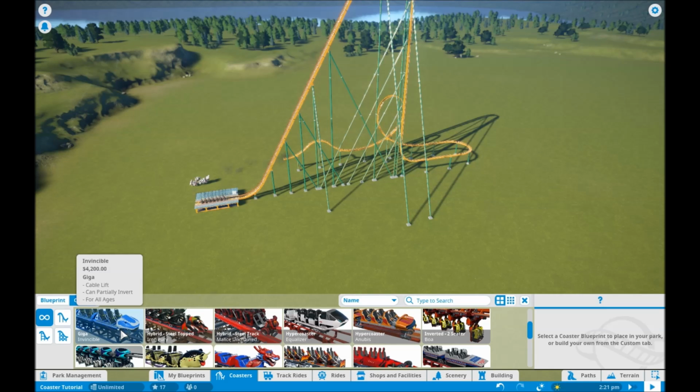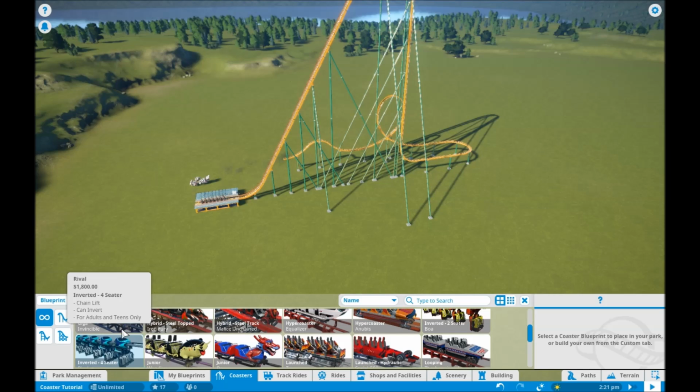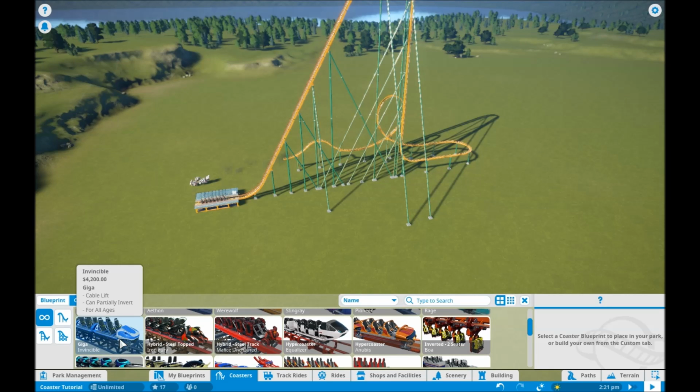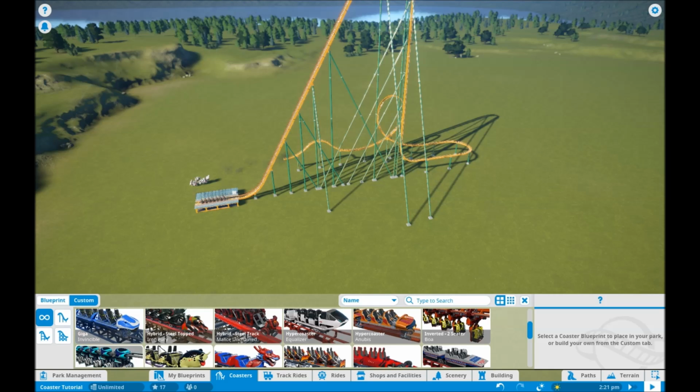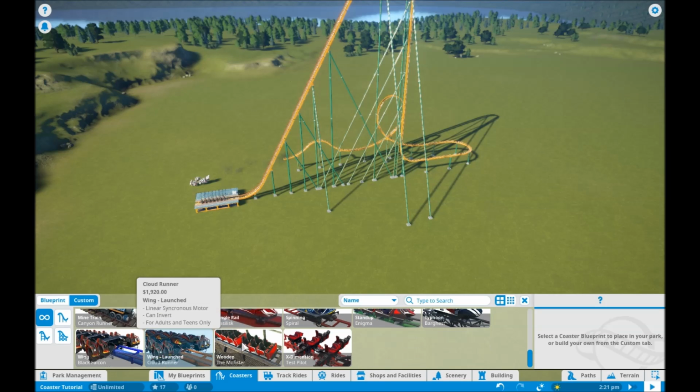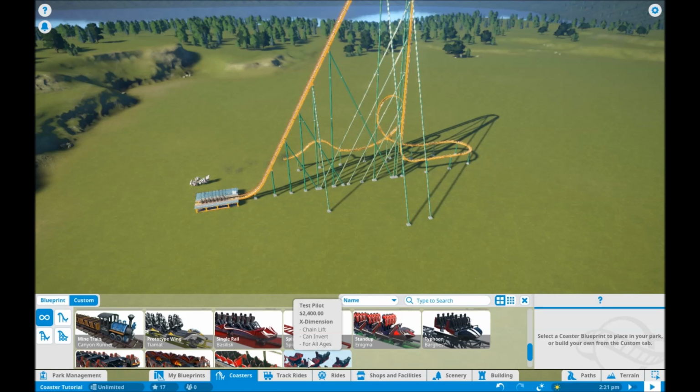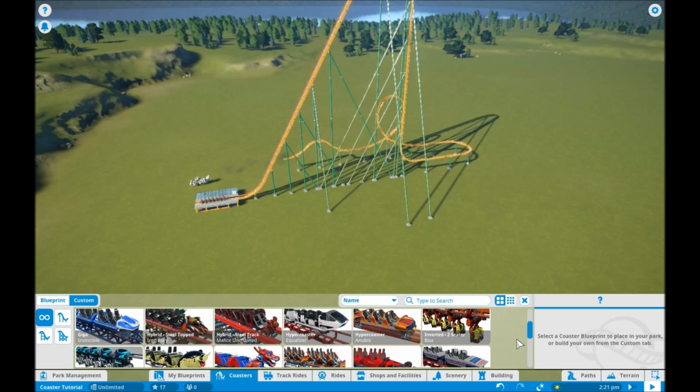This Giga coaster, that's like Millennium Force in Cedar Point. Really cool coaster, really smooth. I'd recommend watching a video on that to learn how to build Giga coasters in general. It has a lot to do with big swooping turns and all that kind of stuff. Or a hyper coaster, wherever it's at.